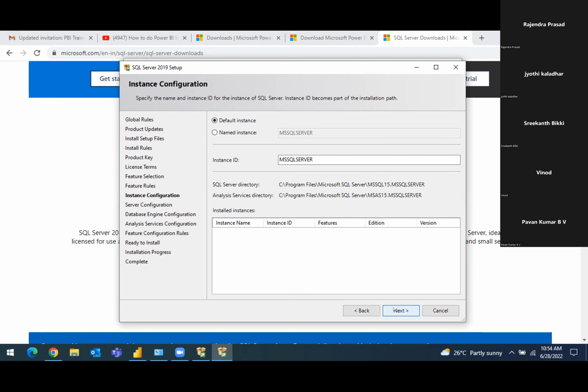By default, your instance will be MS SQL Server. You can see that, right? If you want to have any named instance, you need to select the second option and you can give your own name. But I always suggest going with the default MS SQL Server initially. When you want to install it again on top of this, then you give your named instance. Obviously, it won't take the default instance, it will ask for a new name. So as of now, click next.